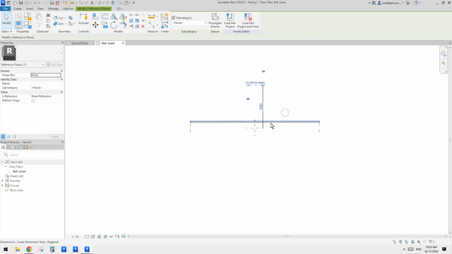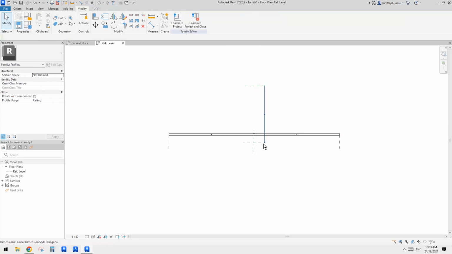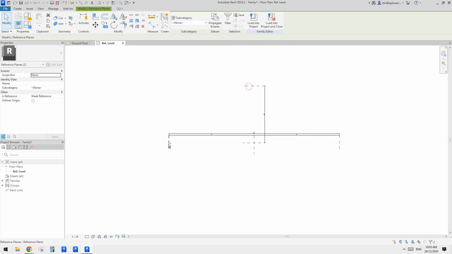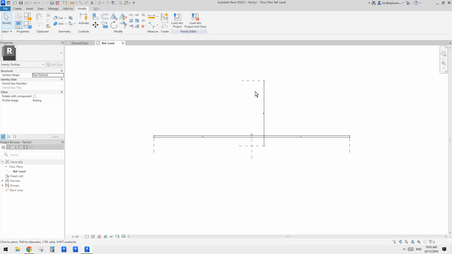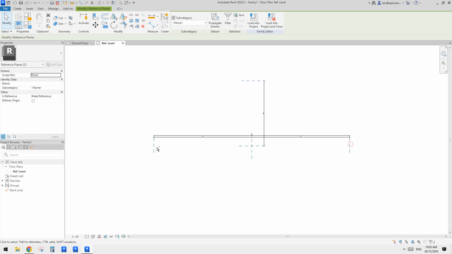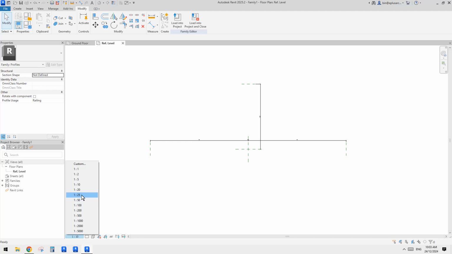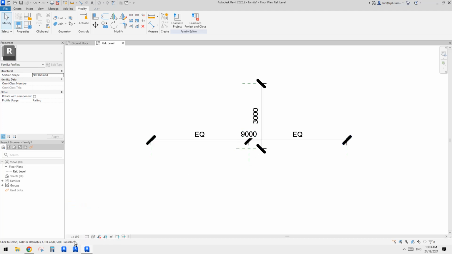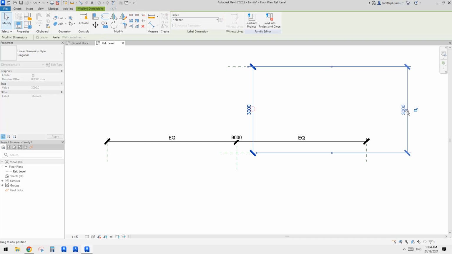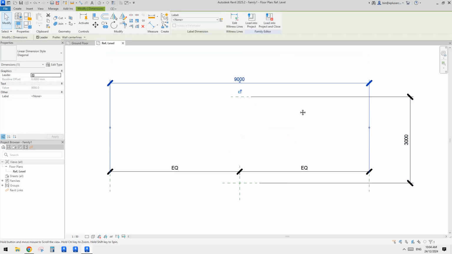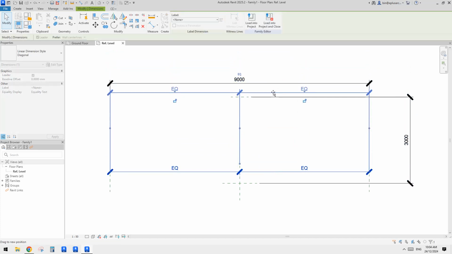Also, let's select and extend the 3D. Right click, max 3D, because we don't have anything yet, so that's fine. I'll change the scale. Okay, that's better. So 3 meters goes there, equal, and the dimension goes up.